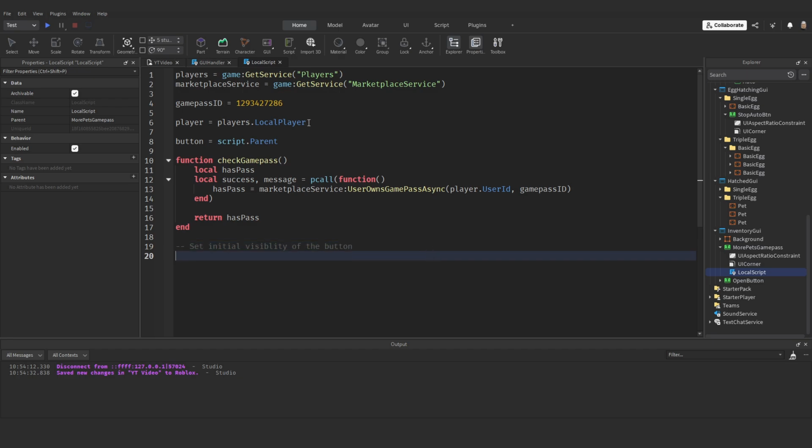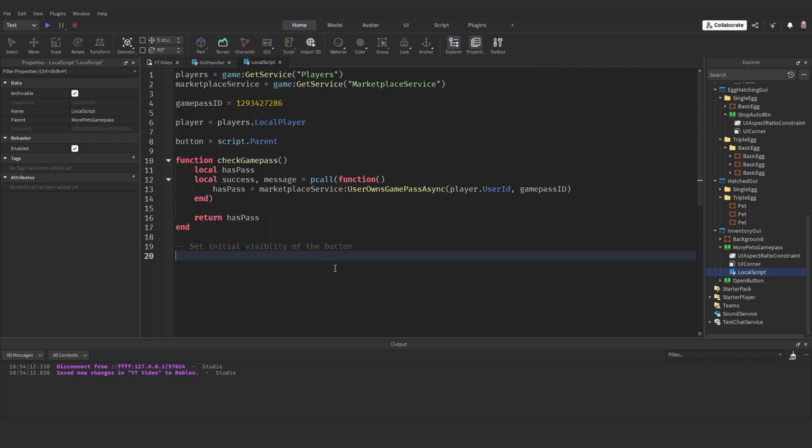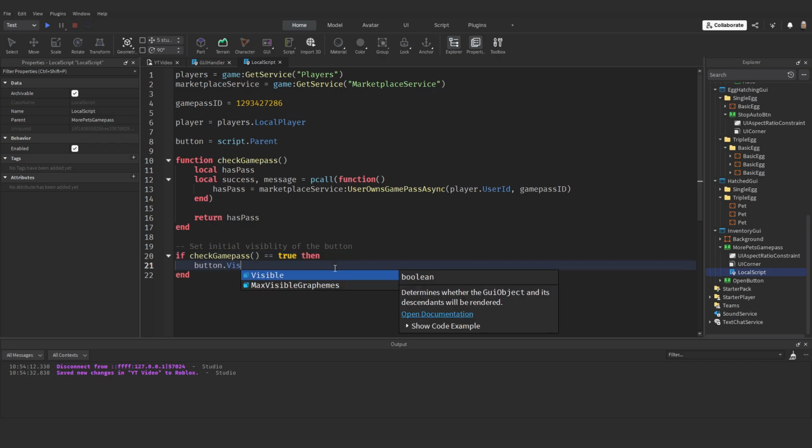So let's set the initial visibility of the button. When the player loads, if they own the Game Pass, we want the button to be invisible. So we can say, if check Game Pass is equal to true, then button.Visible equals false.